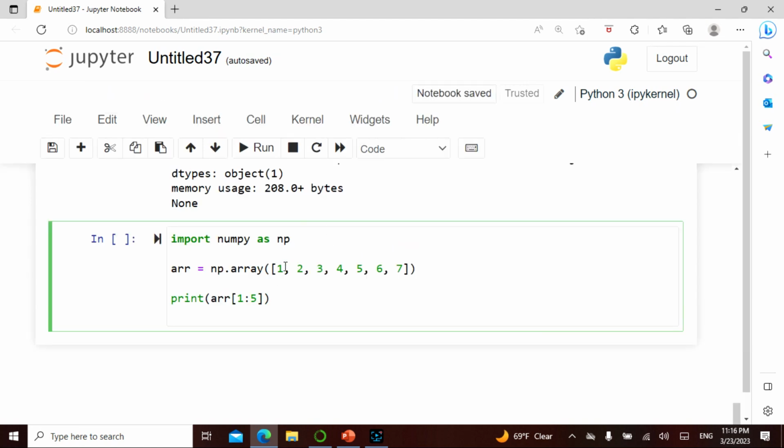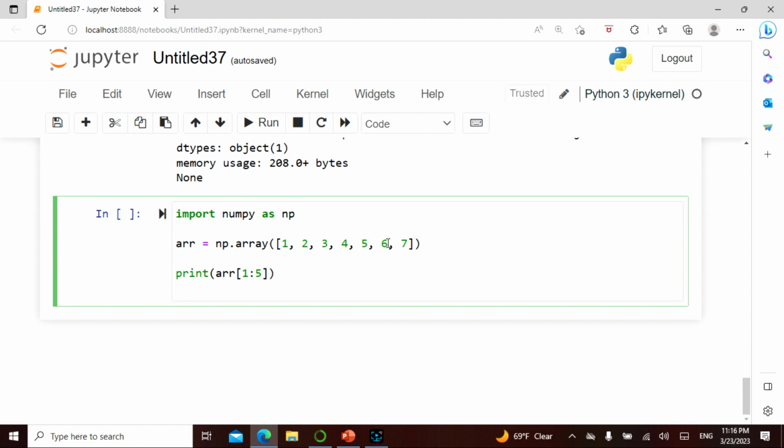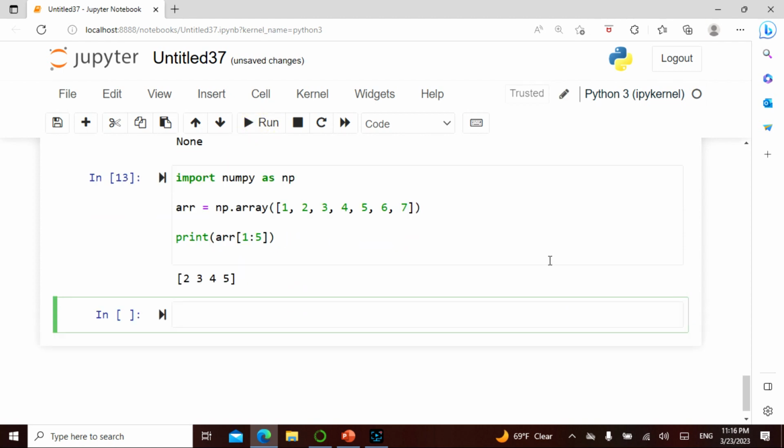So is it 0 1 2 3 4 5 6? So 1 to 5 is 2 3 4 5. Is that what it is? Let's run and see. Yes, that is exactly what it is. It actually started from 0 here, so 2 3 4 5 is exactly what is given. This is like a substring, and this is called slicing.